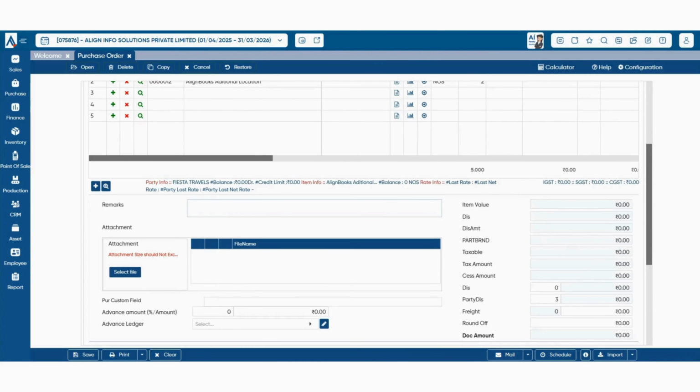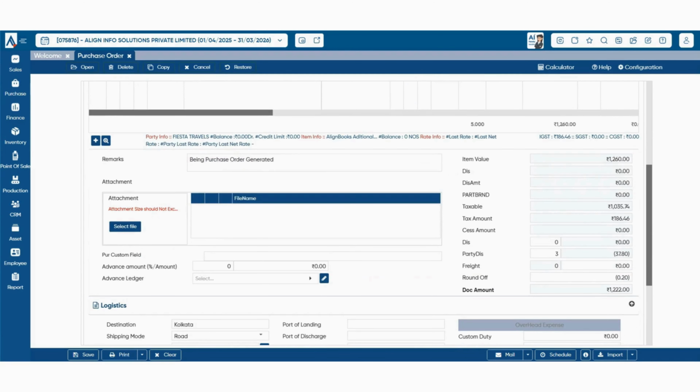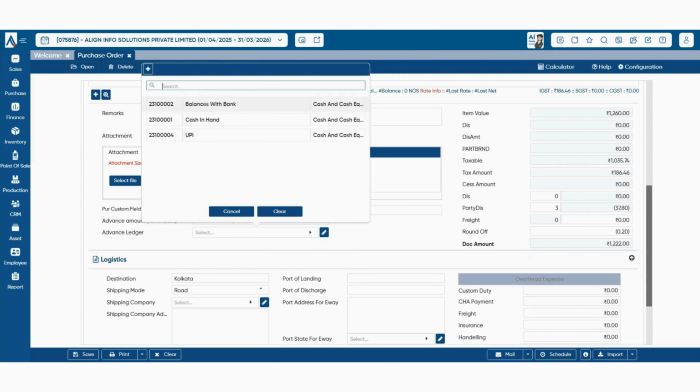If you want to add any remarks, click the remark icon. You can edit it based on the transaction. Attach documents if needed, like a quotation or supporting file. If you've paid in advance to the vendor, enter that amount here and select the appropriate ledger to post it under, whether cash, bank, or any other account.